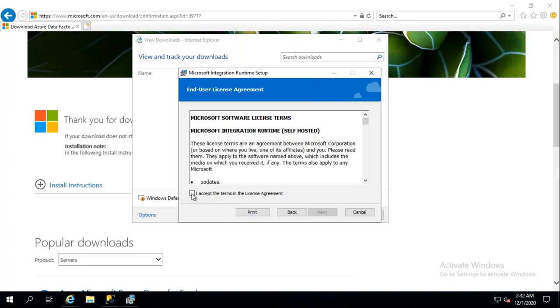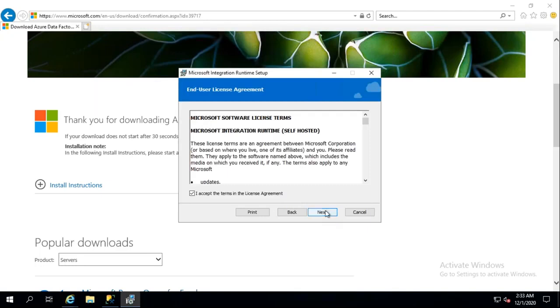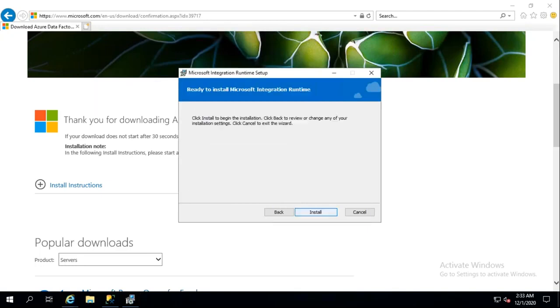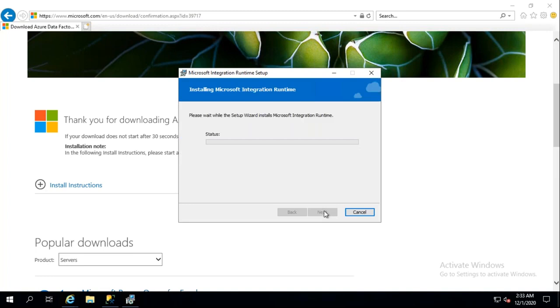We know how to install software. Right? We will have one option: I accept the terms in the license agreement. Click on this once again. Now click on I accept the terms in the license agreement. Click next. Click next. Click install. That's all. This is how you need to install.